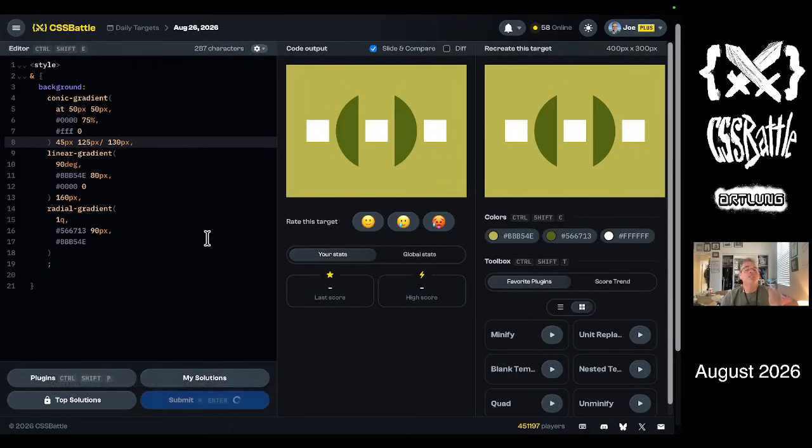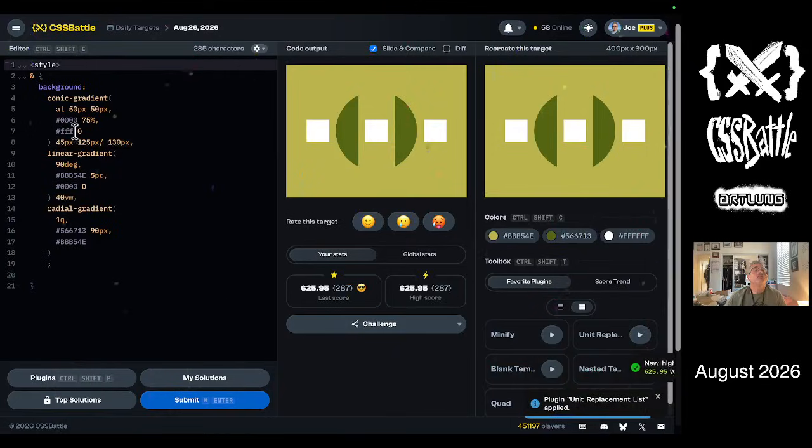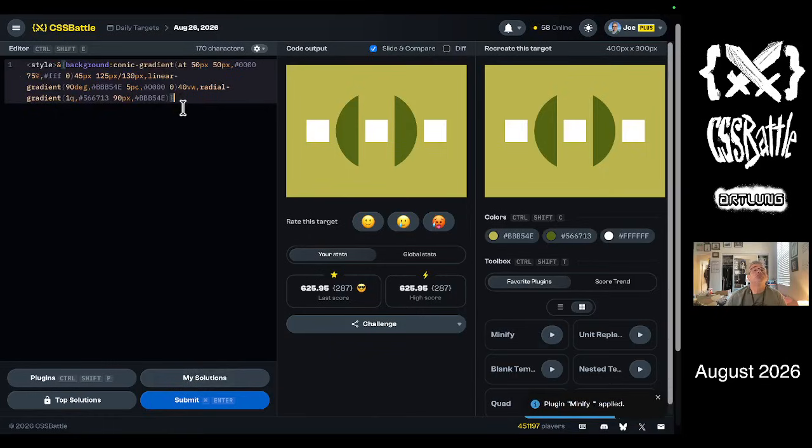Let's submit and see if we got 100%. If it is, then we're all done. Yeah, and we are. Unit replace. A few of these values reduce. That's great. Minify. Chop off some final values and then submit for a final answer.